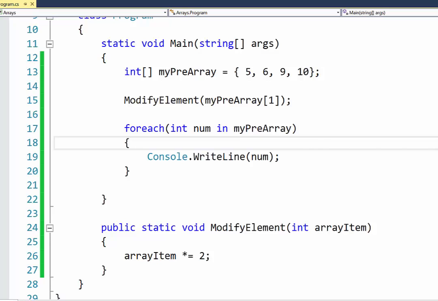So the difference here is when we passed an entire array to a method, we passed it by reference. So the entire copy of the reference was sent to the method, and the method then had access to change the values in memory doing the multiply equals.